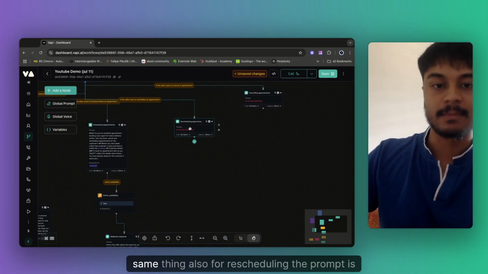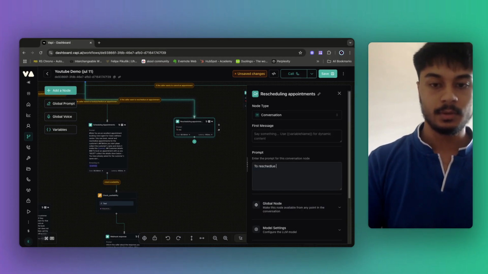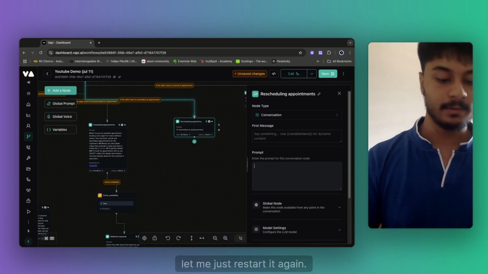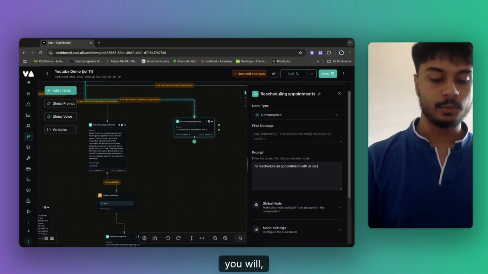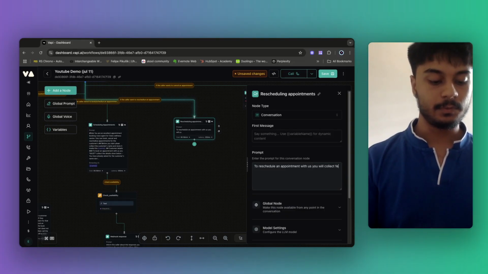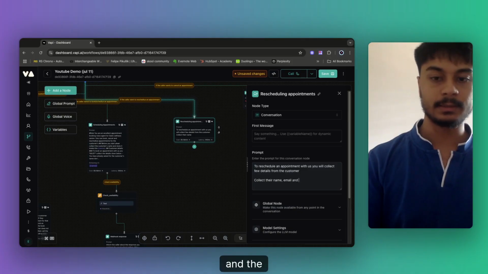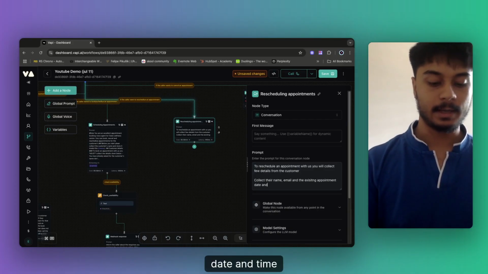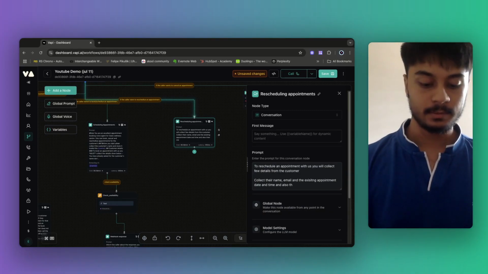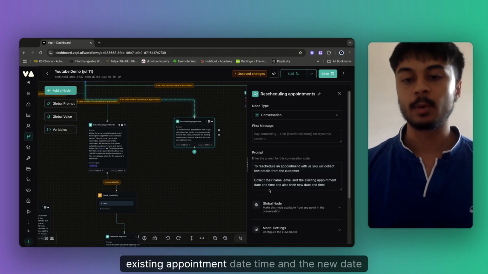Now for rescheduling also, it's going to be the same thing. The prompt is going to be like, I would like to reschedule an appointment. Let me just restart it again. Okay, to reschedule an appointment with us, you will collect a few details from the customer. The details will be their name, email, the existing appointment date and time, and also their new date and time, because we're rescheduling the appointment, right?